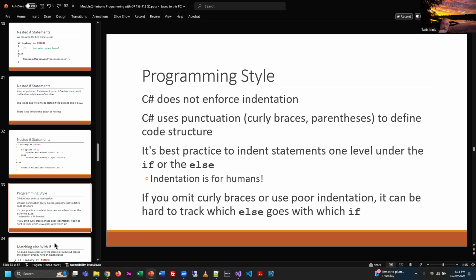All right. So in terms of programming style, it says C# does not enforce indentation. We've talked about that. So you don't really have to indent your code. Everything is really controlled by the curly braces in this language, as a juxtaposition to Python where the indenting does matter. And that's more of an anomalous language, by the way. It says it's best practice to indent statements one level under the if or else. Basically a reiteration: we do that to make it easy for us to read. The computer doesn't care. I say this to my students when we do HTML code too.